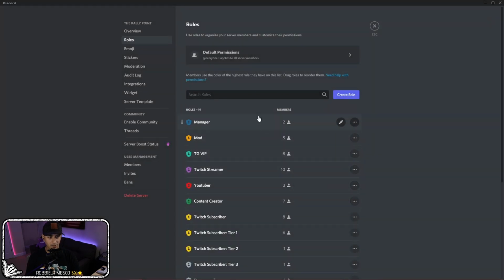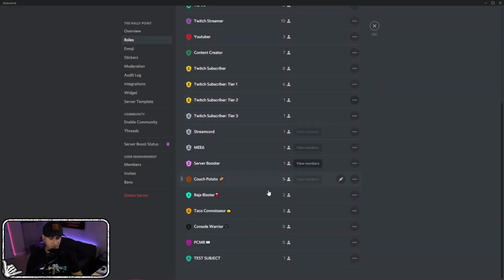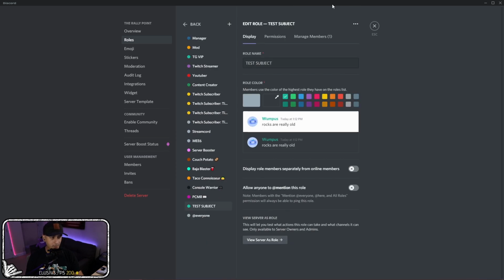So now in here, when we scroll down our list, we find test subject. We click on it. And from here, you can see the display function. It's the role name. You can change it. You can change the color. And you can see what it looks like in a light setting and in a dark setting for your theme.